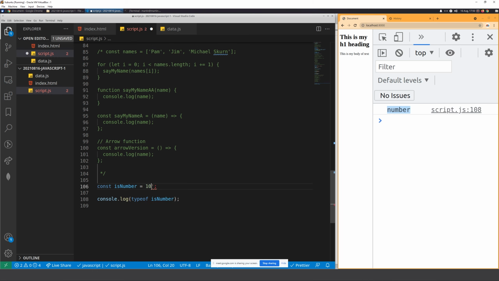If I now change this to a string, now remember, this is not a string. Look how the color changed. First, it was green. Now that I've put quotation marks around it, this is now a string. This is not the number 10. So I'm going to save it, and there you can see it's string.